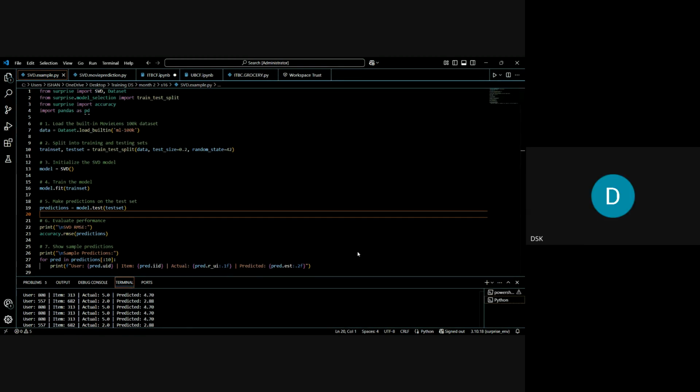Because the user gave a poor rating, right? So basically the model has made a mistake and it has predicted a much higher value than that. So it is not a good prediction that it has done.